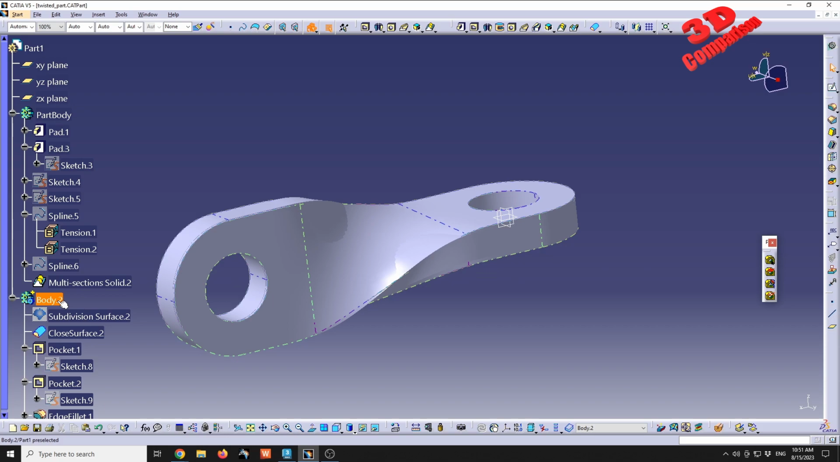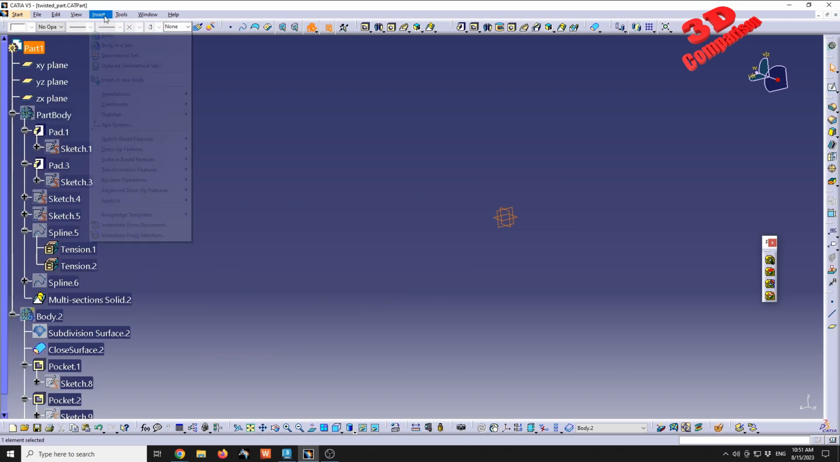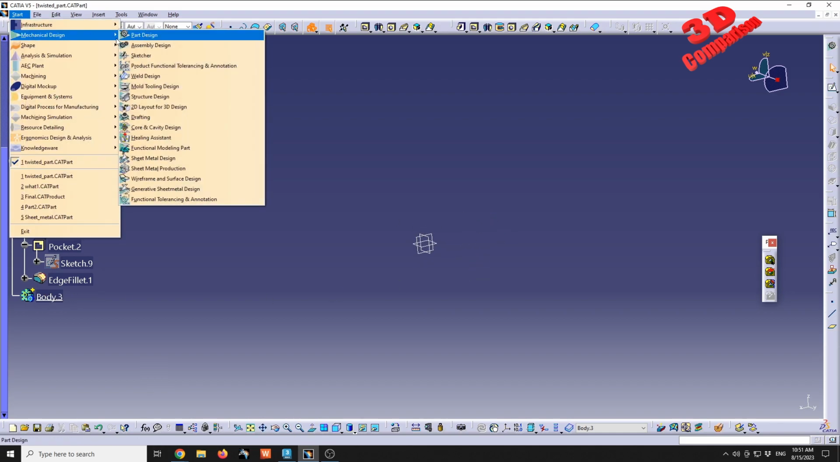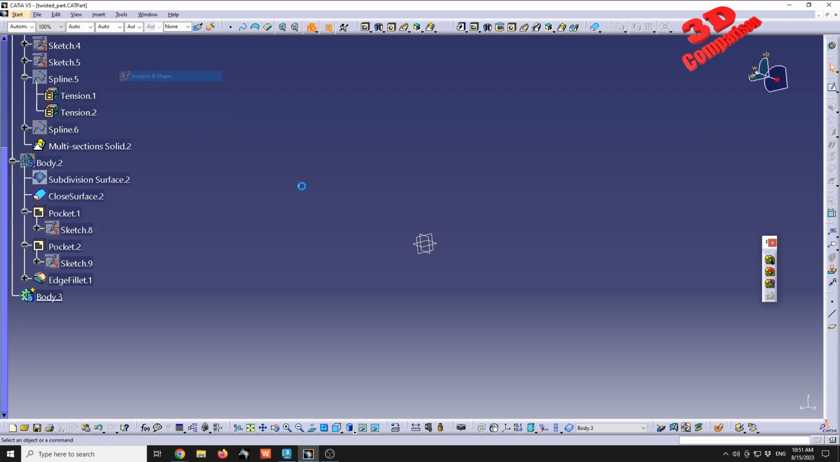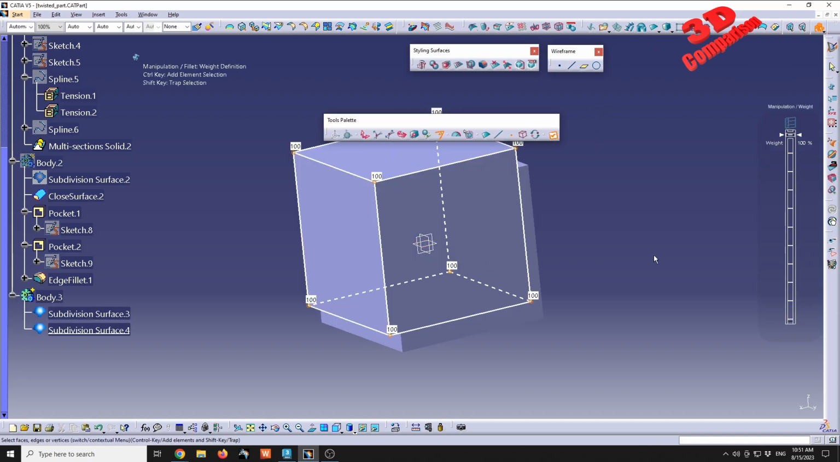Okay, so now let's see, within another part body, so I'll just hide that, hide this as well. I will create a new part body, and within this one I will go back to Imagine and Shape, and let's see the limitations of this workflow in CATIA. I will select again the X and Y plane, define a cube.